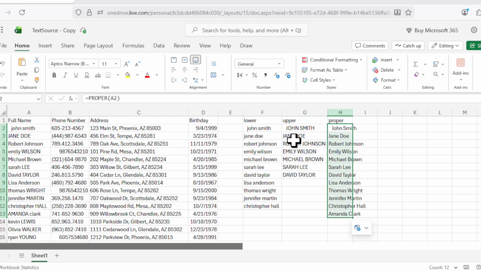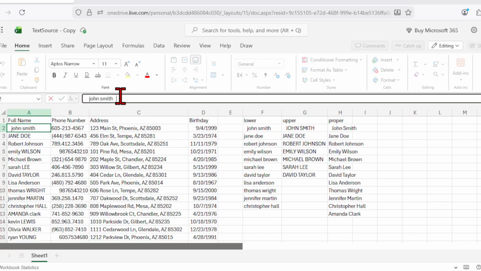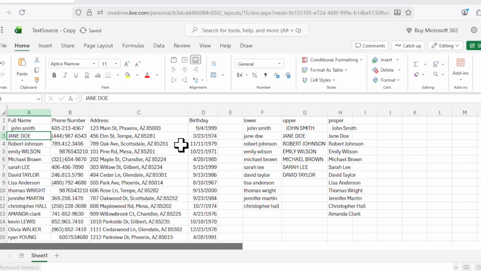Finally, in terms of formatting functions, we have this function called trim. So you can see that this John Smith has a bunch of leading spaces, and you can't really see them, but also has a bunch of spaces after the word. We don't want those. We want it to just be John Smith. We can use trim to trim that up.